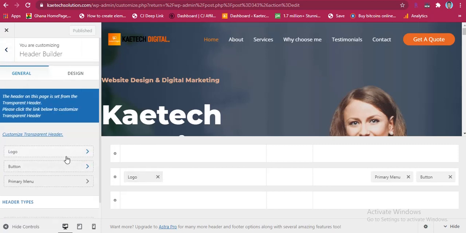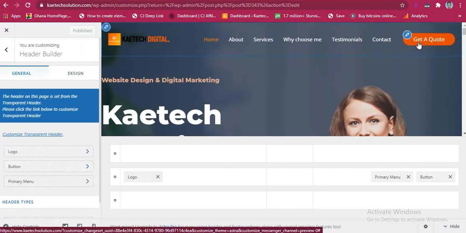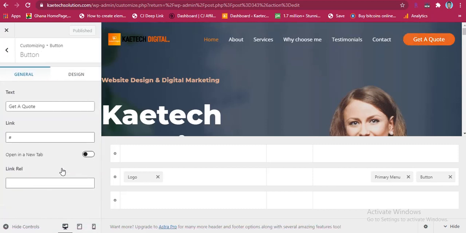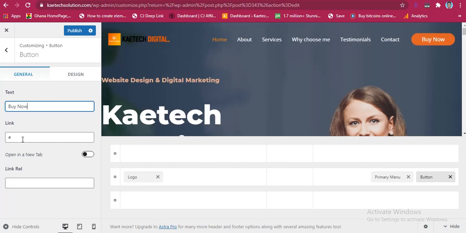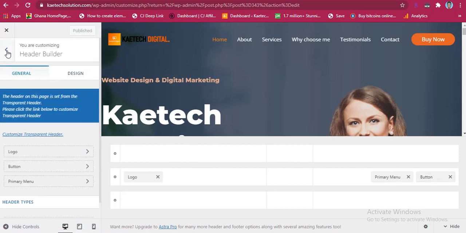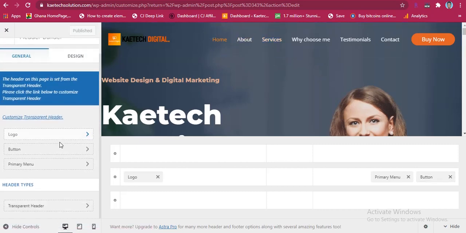Now this is the button that says get a quote. So maybe if you want to change it and make it contact us or get in touch or buy now, whatever you want to make it, you can do it, and then you can insert the link over here, okay, to open, and then you can click on publish. So that is it. We have made the site completely ours.